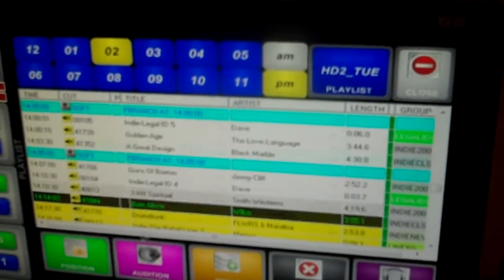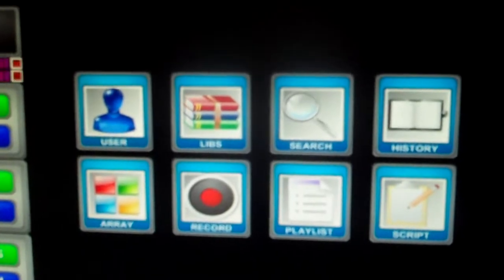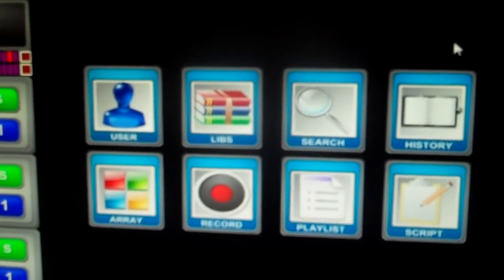So what I'm going to do first is I'm going to go to the close button. I'm going to close the playlist module. Now you'll notice we have 8 icons for various modules that we can open up. What we're going to select is the array module in the bottom left-hand corner.